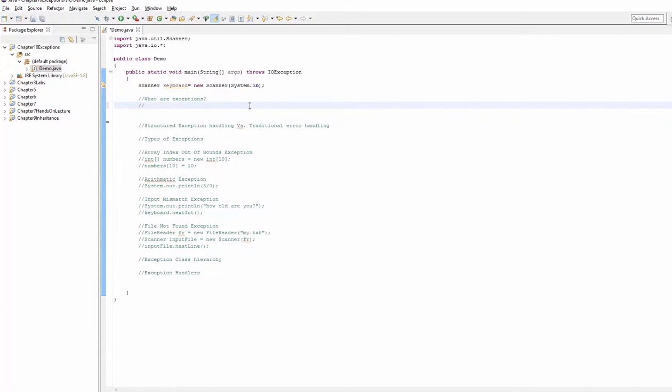What are exceptions? And I like to answer that with an object-oriented approach to handling errors, runtime errors in the program. Now, what are runtime errors?